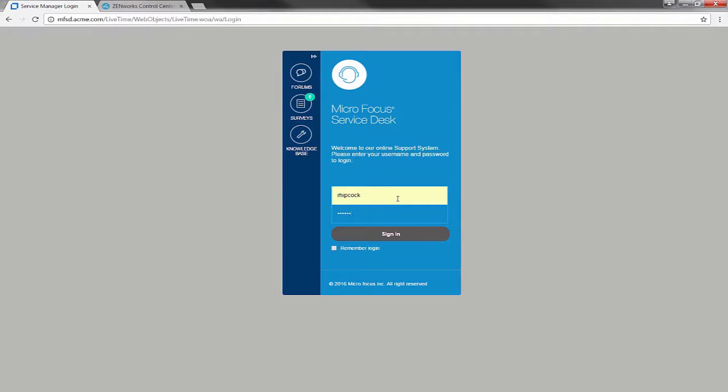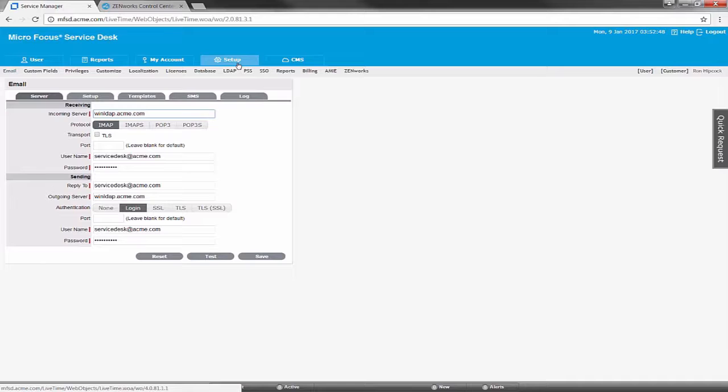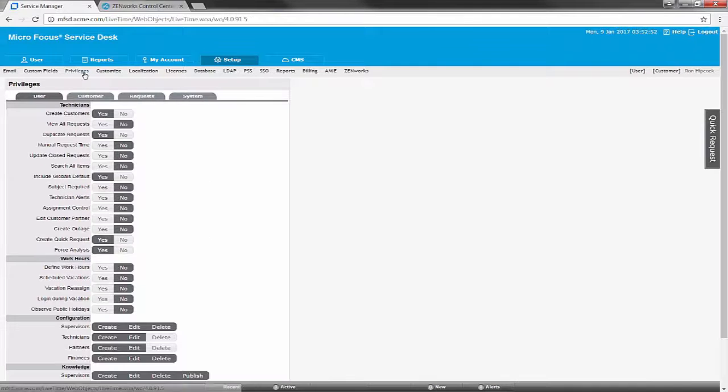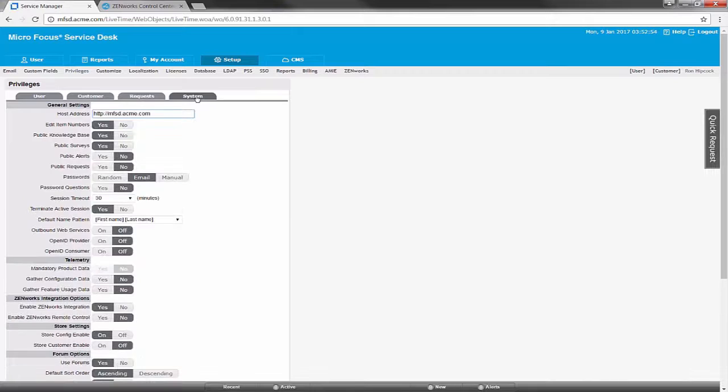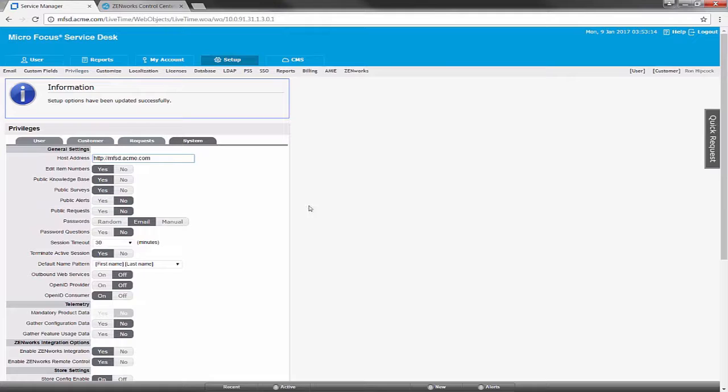Log in to Service Desk as an administrator. In the Privileges tab, as part of the admin portal, you have already configured the option to edit item numbers. In addition, enable the OpenID consumer and optionally enable the telemetry data. Telemetry data helps us understand and serve you better. Enable ZenWorks remote control. This is for allowing you to remote control your device from the Service Desk Technician portal.